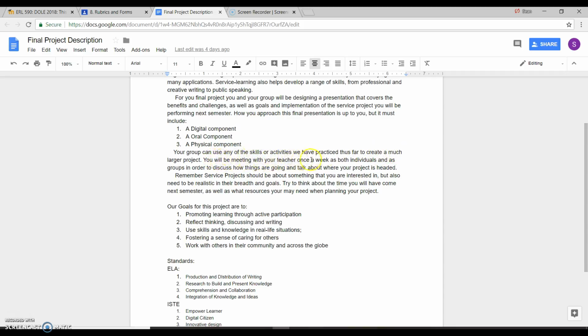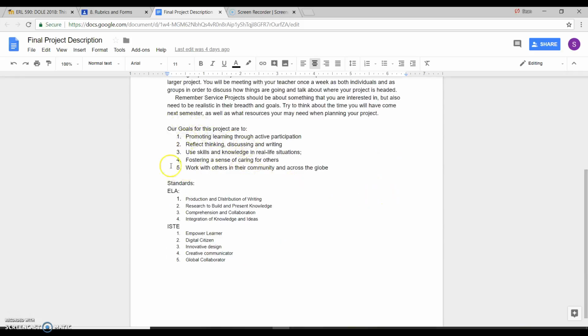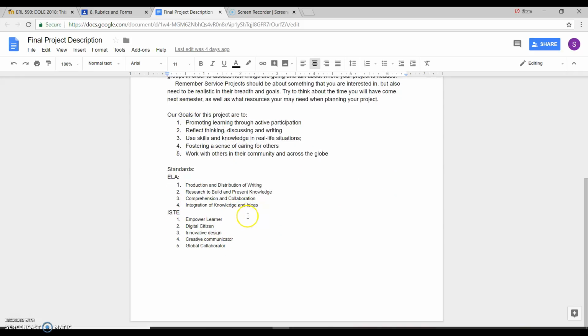You'll be meeting with your teacher once a week as both an individual and a group in order to discuss how things are going and talk about where your project is headed. Remember, service projects should be about something that you are interested in, but also need to be realistic in the breadth and goals. Try to think of the time you will have come next semester, as well as what resources you may need in planning your project. And then I go over the goals and the standards we're looking at.